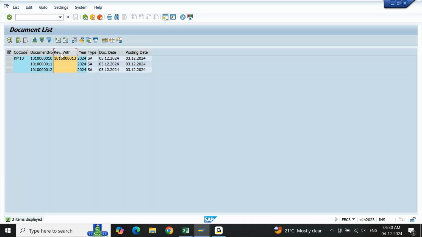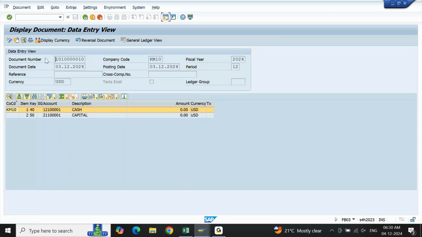This is our cancellation document. Let me display this document now. If I display this document, is there any new icon appearing on the top? Sir, reversal document. This icon will appear. So by looking at the document, you should know whether it is the original document or it is a cancelled document. Original document means entry which is not reversed. Reversal document means entry which is reversed.